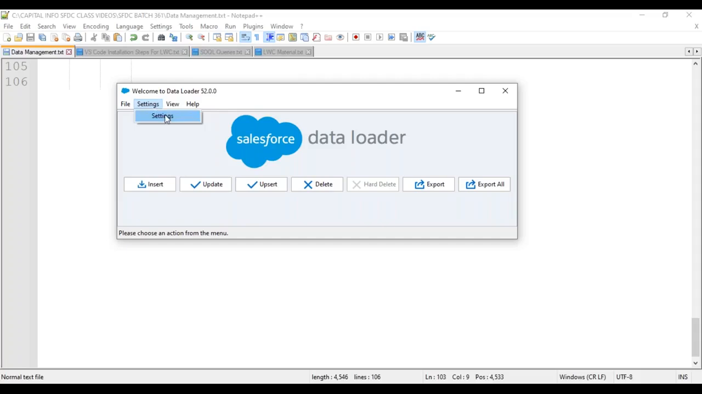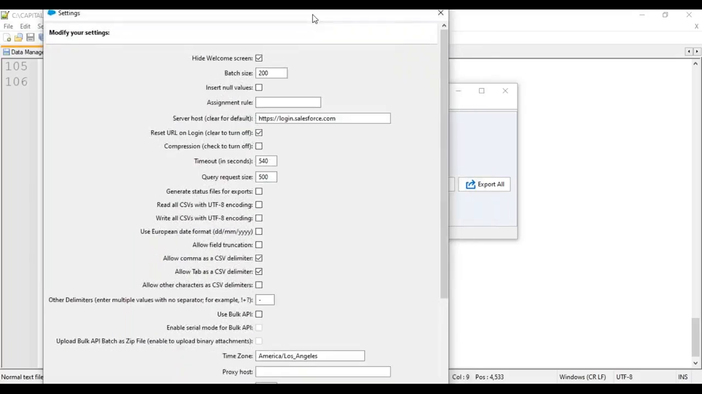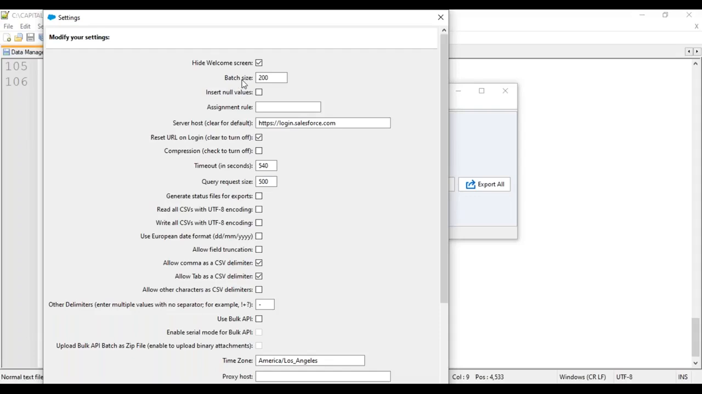Go to the settings menu, click on settings. Now we can see the settings of the data loader. Here it is indicating the default batch size. What is the default batch size that we have now? 200. Okay, the default batch size that we have right now is 200, because by default data loader is considering the Apex API.